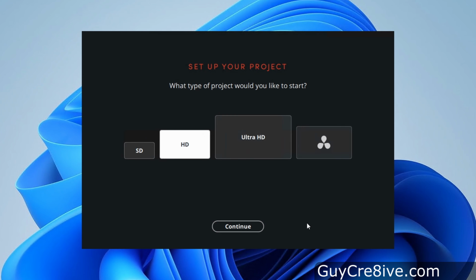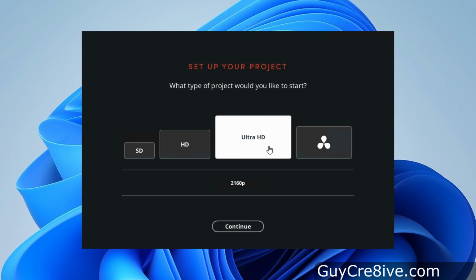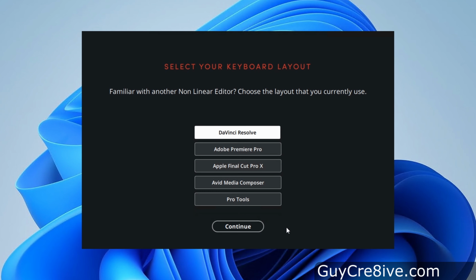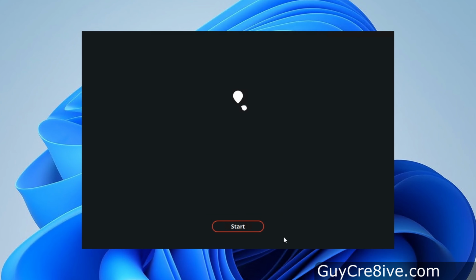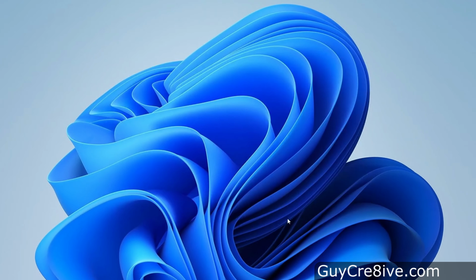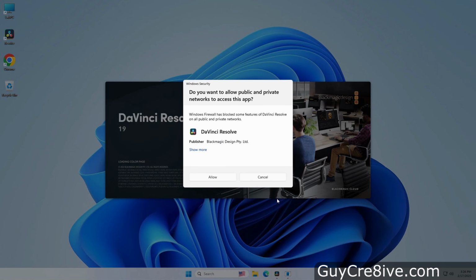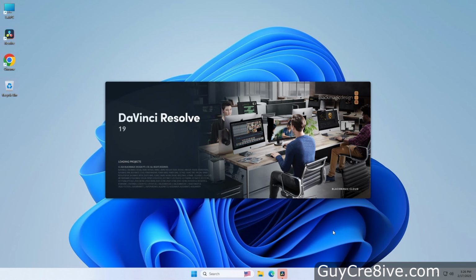I publish most of my videos in 4K, so I'll select Ultra HD and then click Continue below, and I'll use the default path they have set for my media location and click Continue once more. Then for my keyboard layout, I'll keep it set to DaVinci Resolve and click Continue again, and then click the Start button to complete the setup and launch the software. And finally, I'll click Allow to let DaVinci Resolve access the network to check for updates.